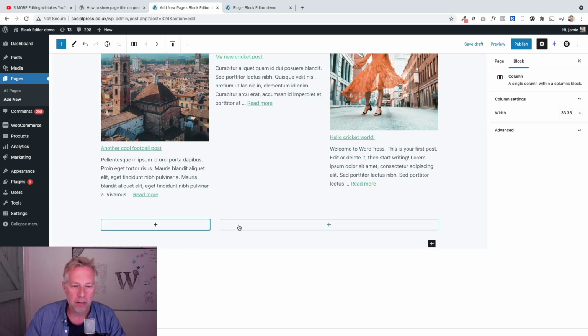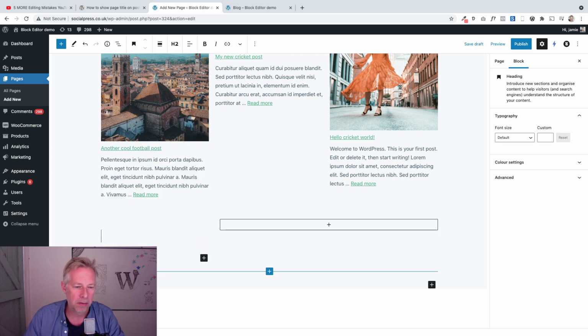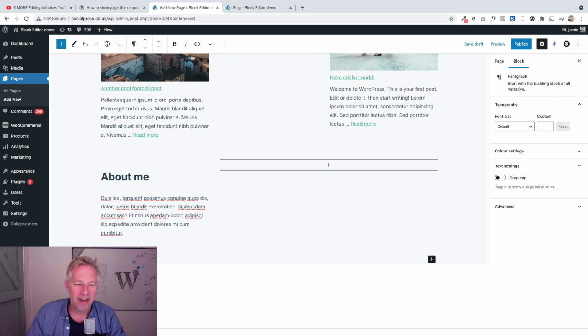I'm choosing 1/3, 2/3, and then on this section, I just had a heading to start with, so I'm going to add the heading block, "About me, it's all about me." Then I had some text underneath, so I just pasted some text in.